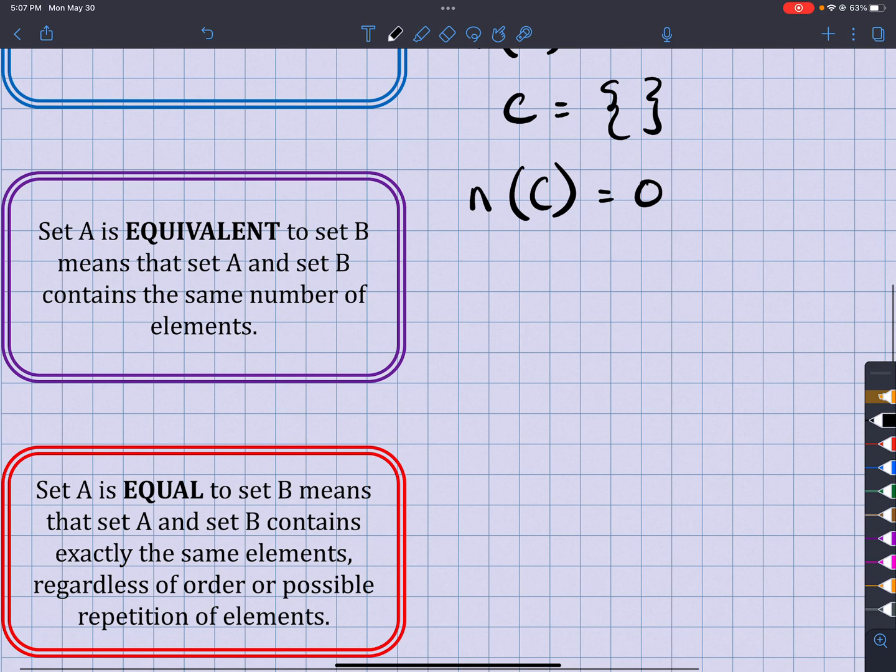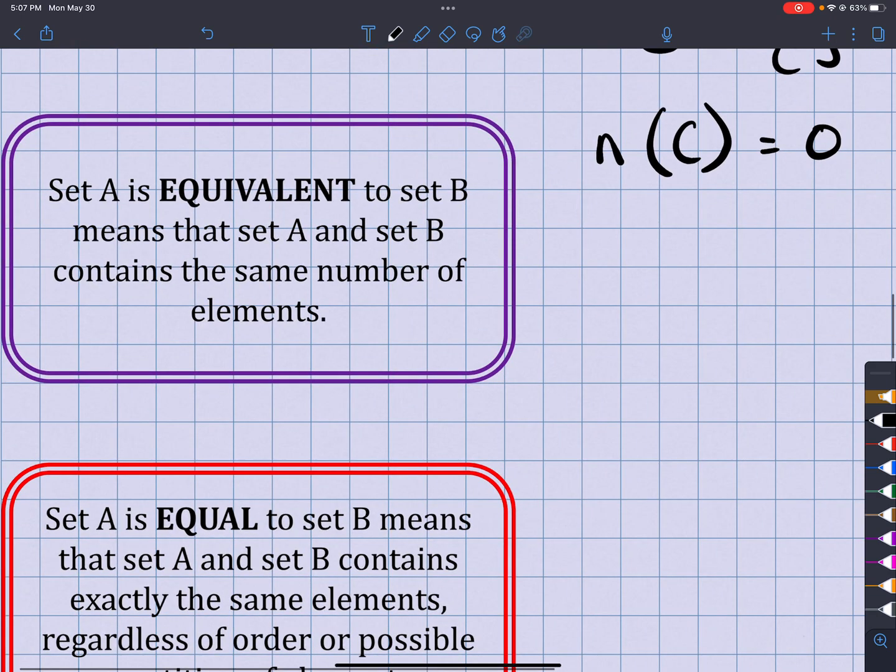So what the heck is an equivalent set? Equivalent set says that sets are equivalent if they contain the same number of elements, okay?